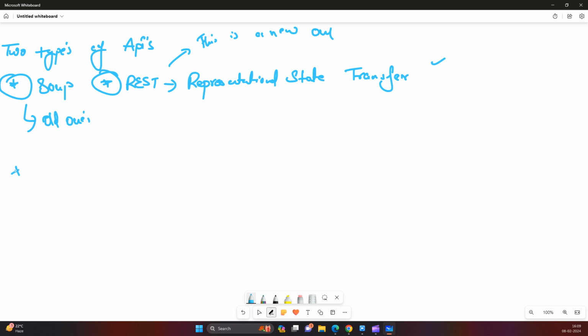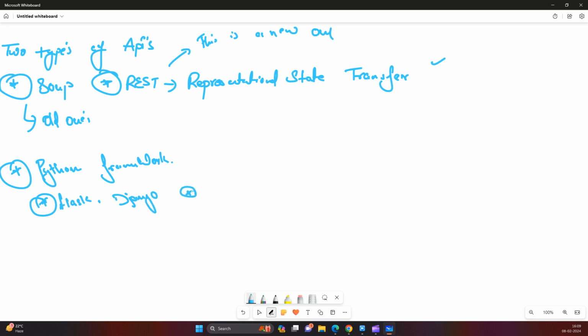Now we have something called framework. So Python frameworks. Okay, so what do we have here? Here we have Flask. We have Django. We have FastAPI. Okay, these are some of the major ones. So what is Flask? What is Django? What are these things?